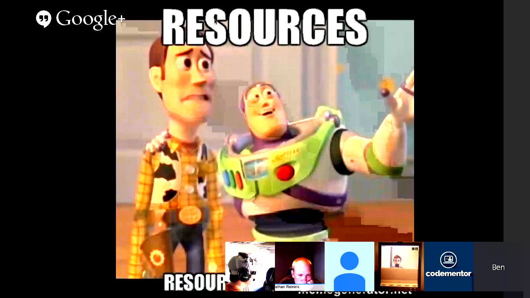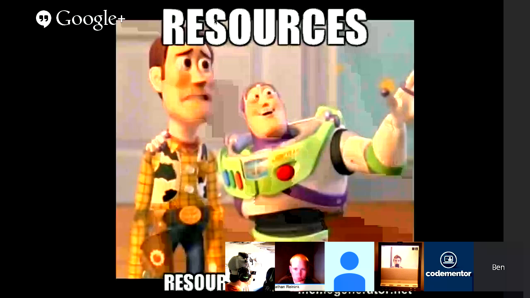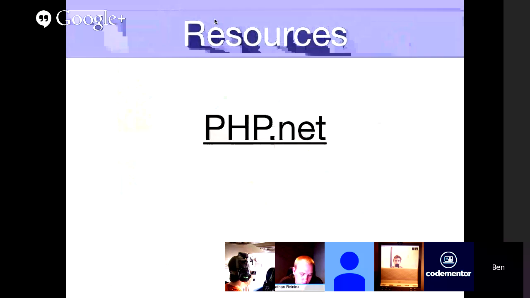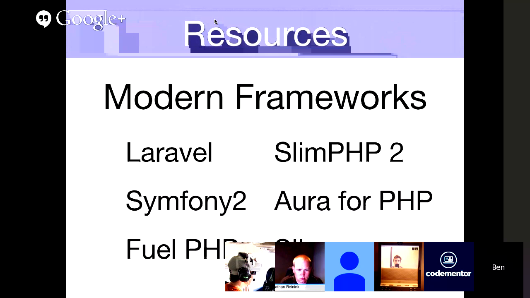Resources. There have been a lot of very helpful resources come out for PHP in the past few years. PHP.net, as always, is probably your best resource for looking up any functions or methods or anything you want to use that's built into the language. Their site's been recently updated, which a lot of people hate, but it looks pretty good. I like it.